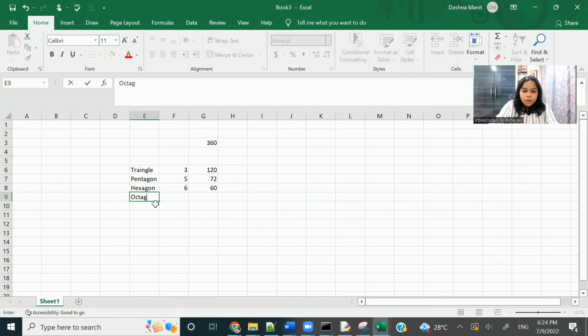Now let me show you an octagon. How many sides does an octagon have? 8 sides. Again my magic number is 360. I will divide it by 8 and get 45.